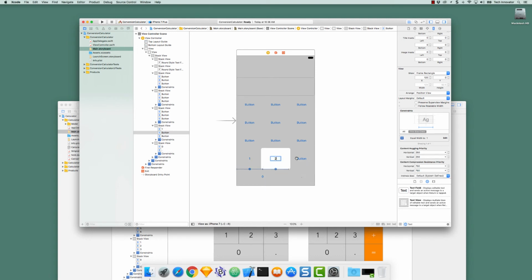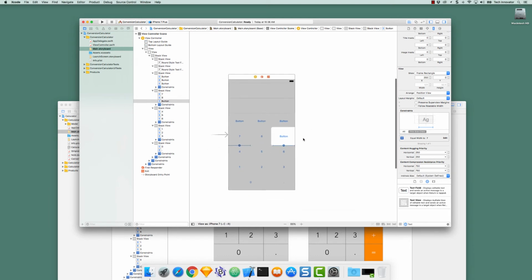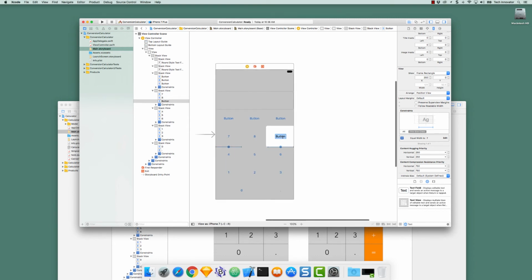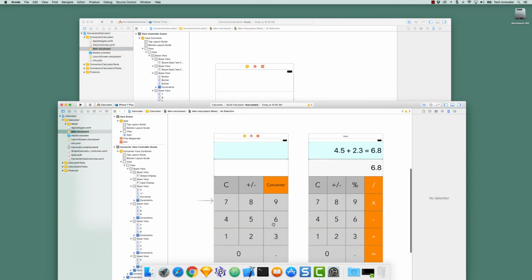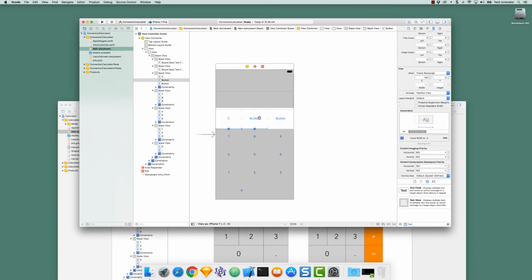So this would be 1, 2, 3, 4, 5, 6, 7, 8, nine, and then we had C, plus or minus, and converter.